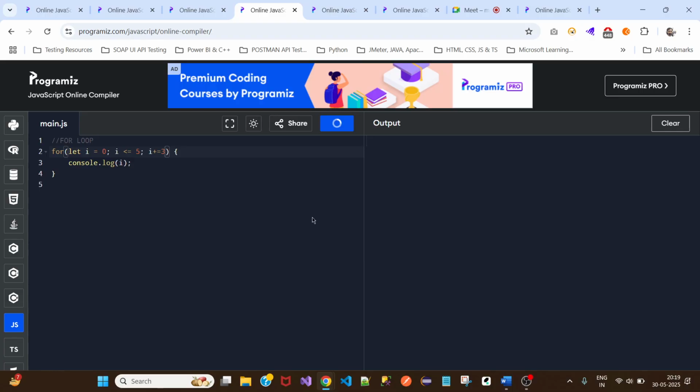Why exactly i plus equal to 3? Because we want to jump 3 times. Now i plus equal to 3 means i equal to i plus 3. So the value will be 0 plus 3. The next iteration will be 3 plus 3, which is equal to 6. Is 6 less than or equal to 5? No. That is the reason it stopped the loop.